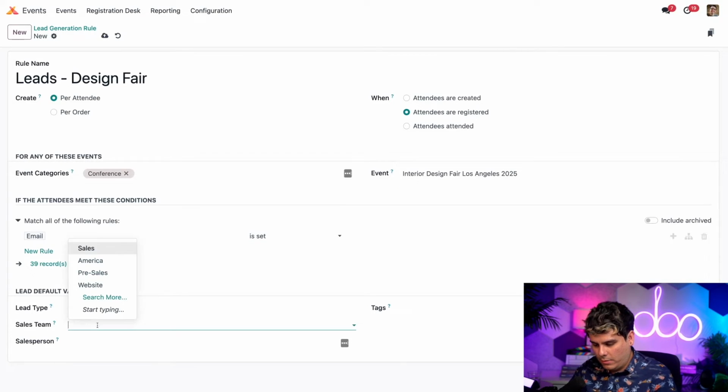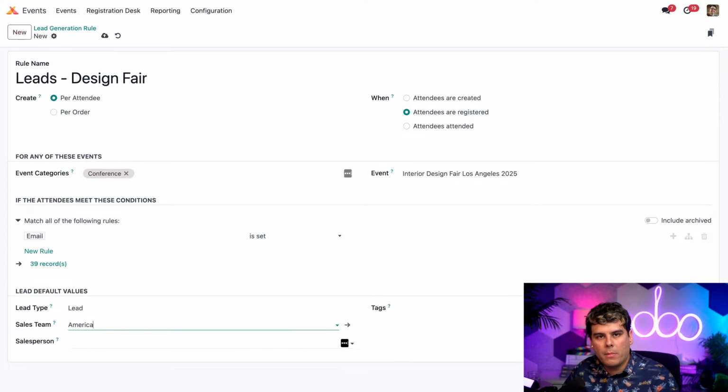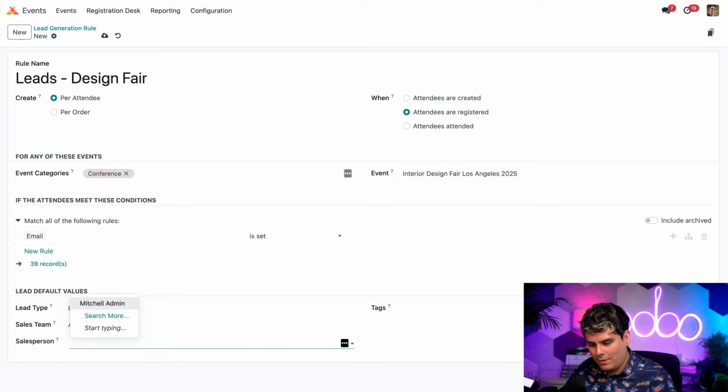And we need a sales team. Pick the area that you're in or whatever specific sales team you want. And mine is going to be America. Now I need a tag. Oh, went into the wrong place. Here's where you designate a salesperson, though, if you like to have a specific salesperson. In my case, I picked a team instead.